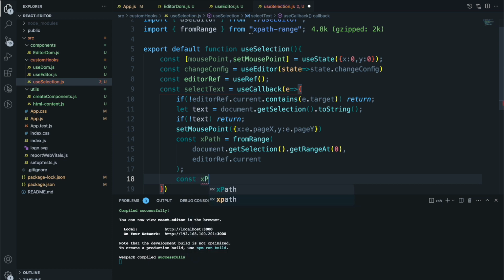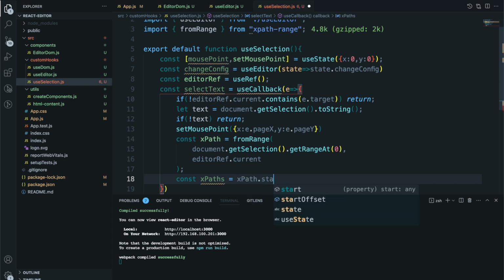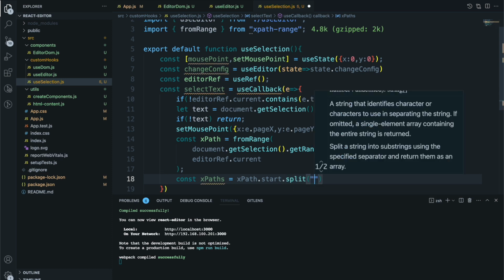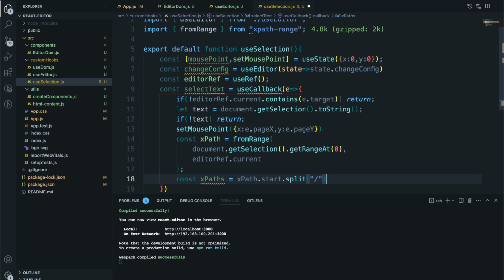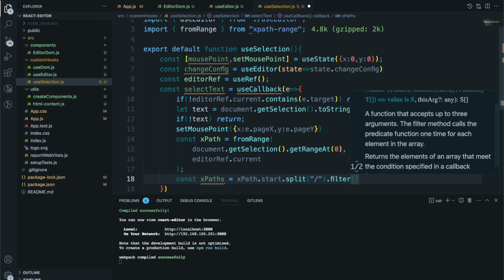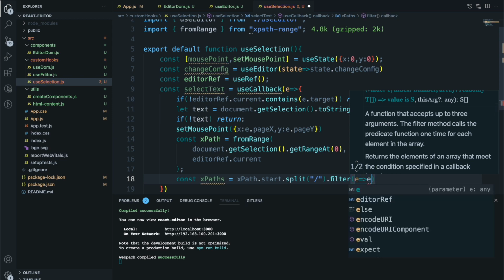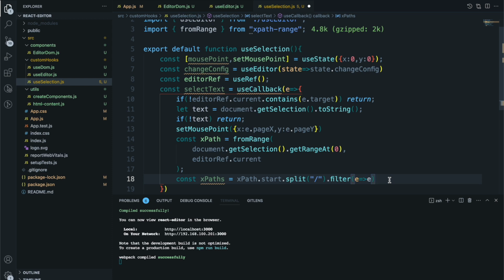Now we'll just say xPath equals xPath.start. So we just get the value from the start, and then we're going to split it from slash to create an array out of it. But the array will contain null and undefined values, so we want to remove those by just doing filter and returning true for each and every element.